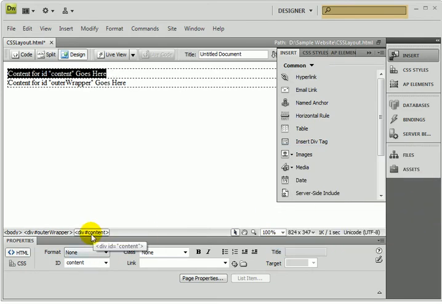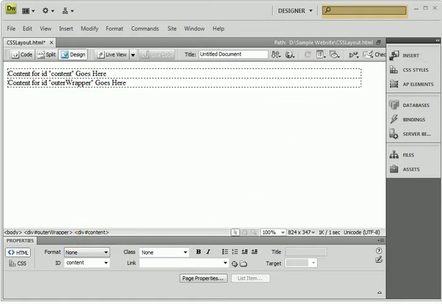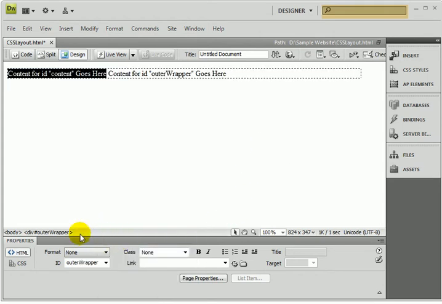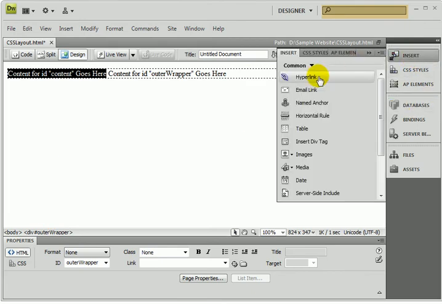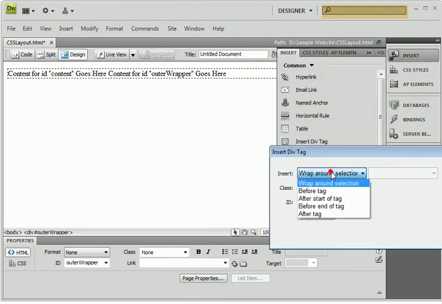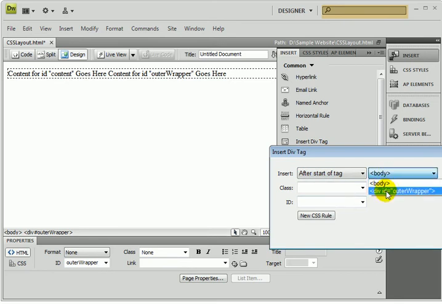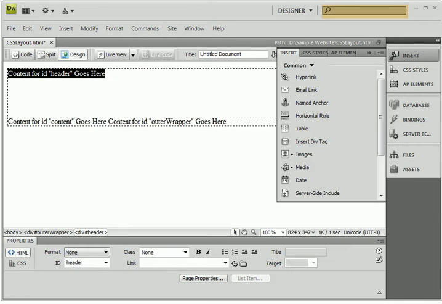So now here you can see, oh, I clicked content, I guess. By mistake it looks like I selected the content. I need to remove this tag and insert it again. Insert Div Tag. Here, after start of tag, div id outer wrapper, and the id will be header. Uh-oh, what's happening? Okay, now it's fine. Now say okay here.